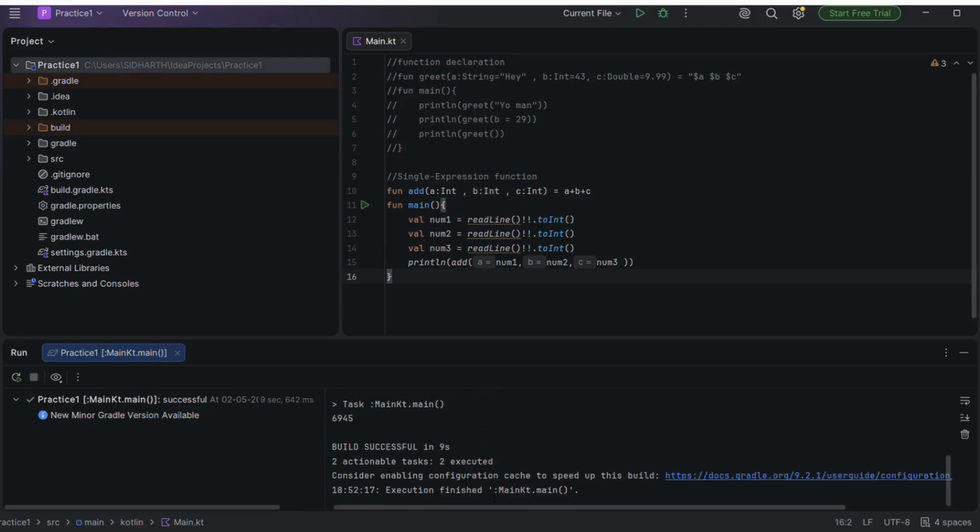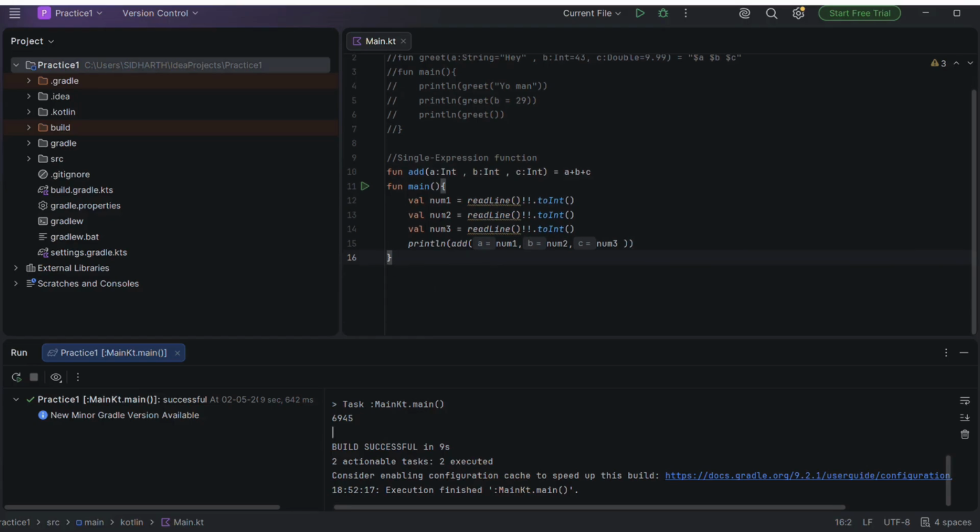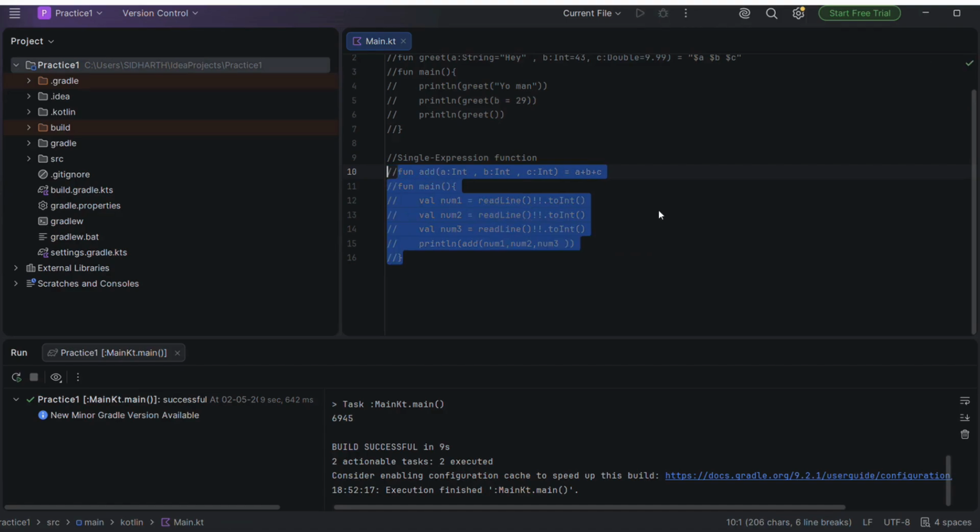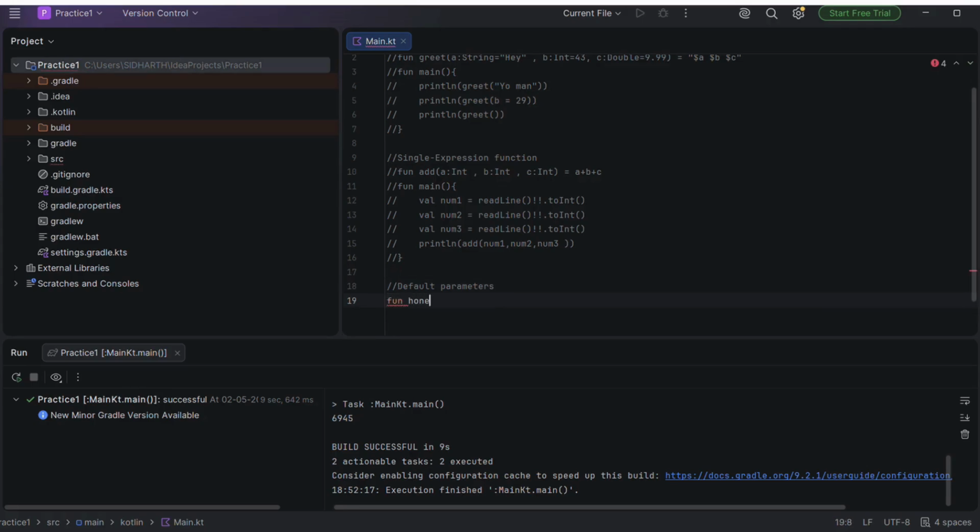And look at how readable it will be. add(num1, num2, num3) as compared to writing the logic inline. That's the whole point of functions. You name the operation, you reuse it, and you don't repeat yourself. That's why single expression works for anything that's one line. Math, string building, comparisons, conditions. If it fits one line, then it should be in one line.